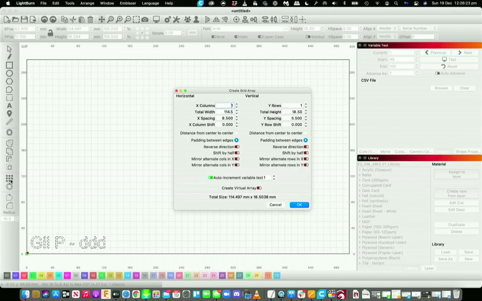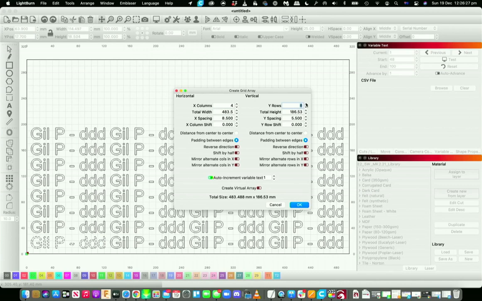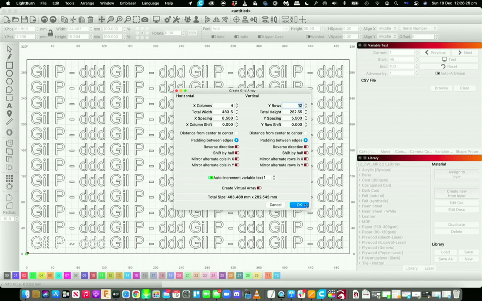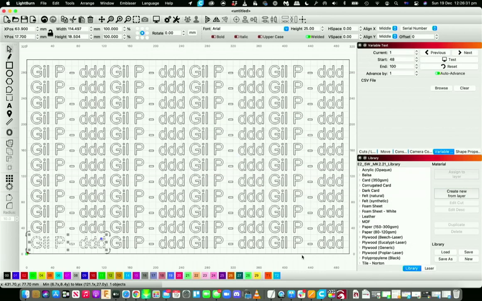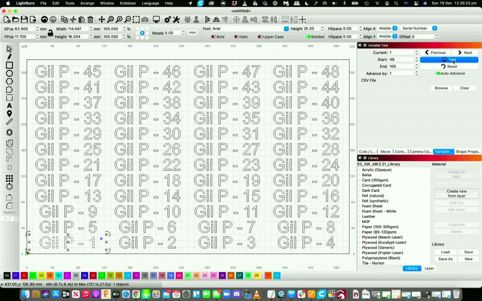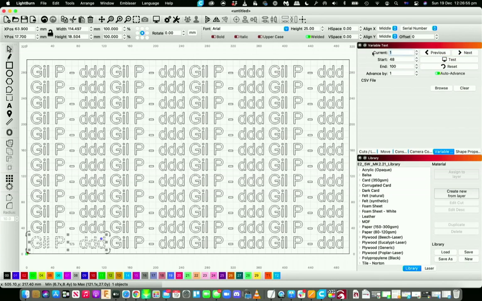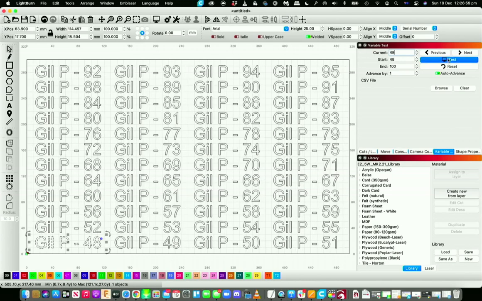Let's get some things going here. And we'll get some rows going. So fill that page up. Beautiful. We're looking good. Let's test it now. And you can see that it did not start at 48, which is interesting. That's because the current should have been 48. That's the error I made. Go to 48, picks it up.